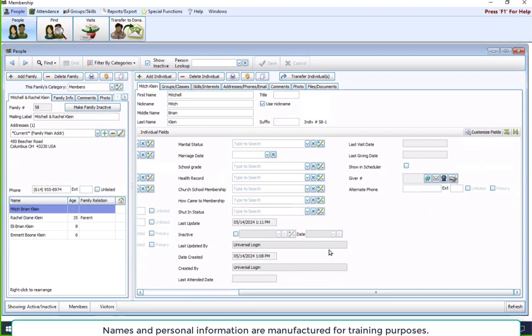Just depends on how your screen is set up. But first thing we need to do, Mitch and I are going to give together. We are going to be one giving unit. We want one statement. We are going to pledge together. So me and Mitch need to be linked together accordingly. Okay, what we call that is gives with family.